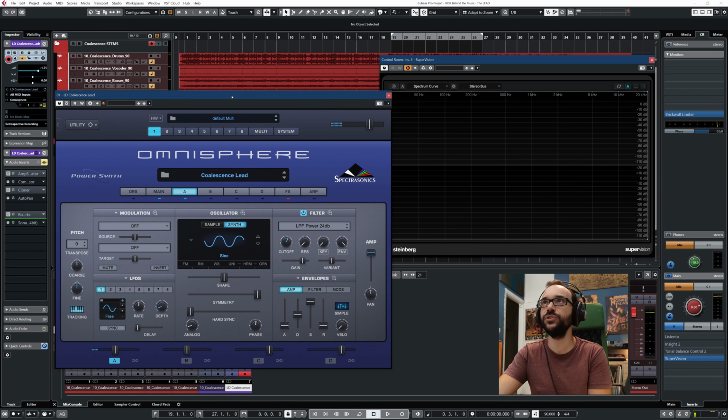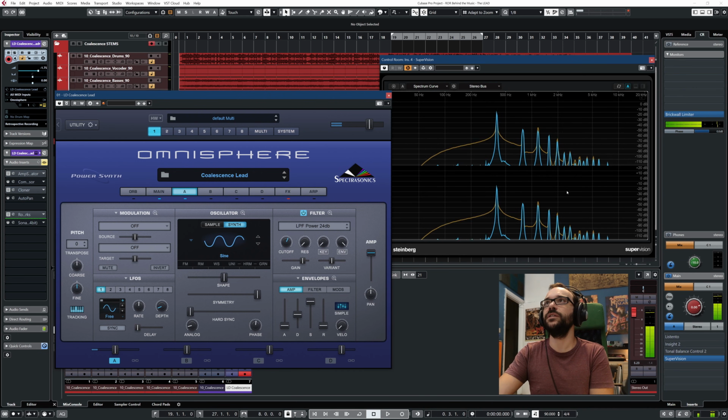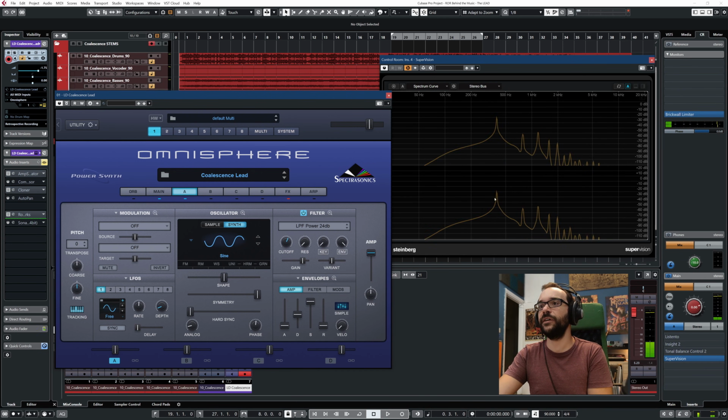If I play a note, you can clearly see that there are a bunch of overtones when a perfect sine wave would not have any overtones. And this is exactly what will happen if I bring the shape and the symmetry all the way to 0. So now if I play something, now we have our clean sine wave. So I'll bring those back up.